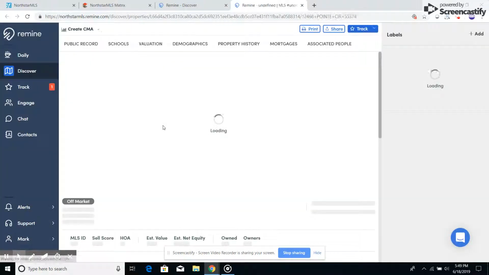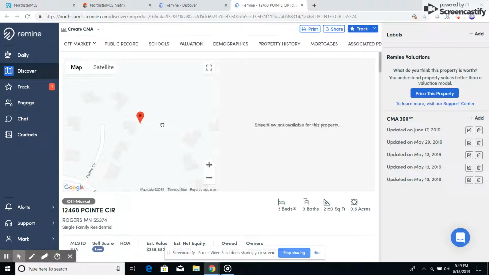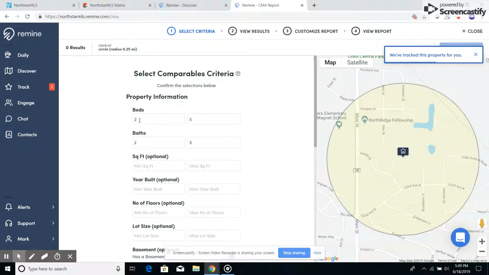And while that's loading, it will show the property and some of the information about it. And then on this top, it'll say Create CMA. Click on that arrow and then click on the top one, the Remind CMA 360. And then start entering some information.